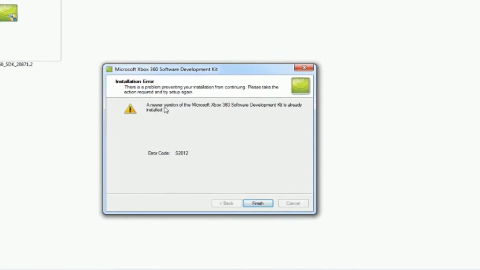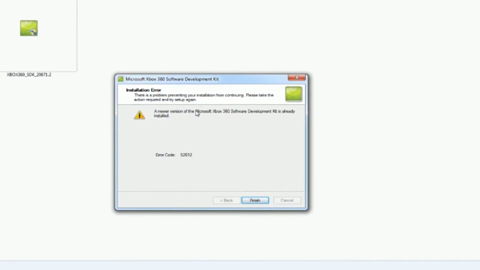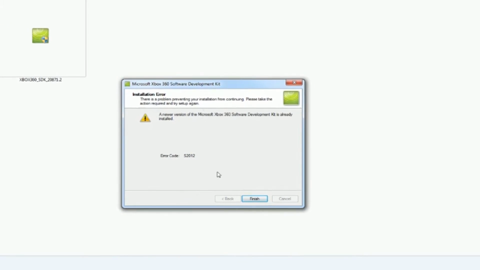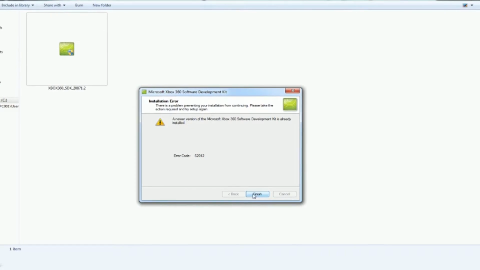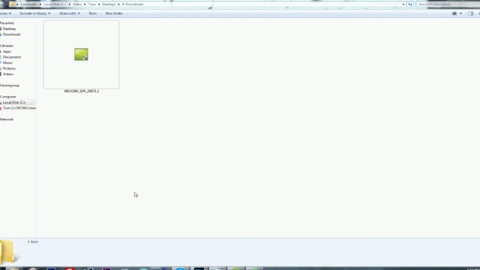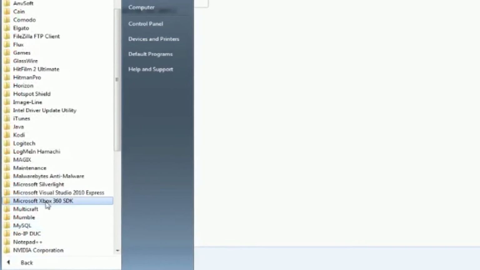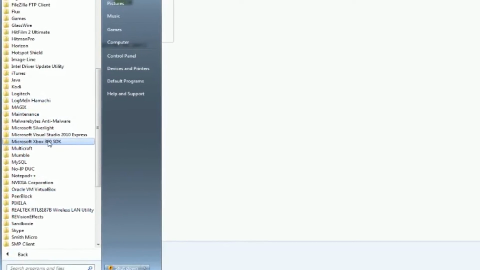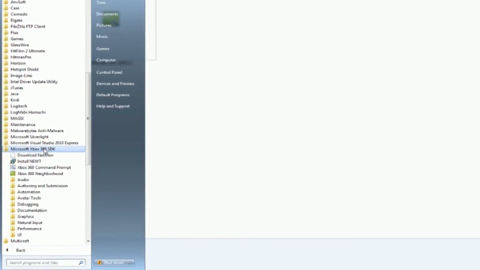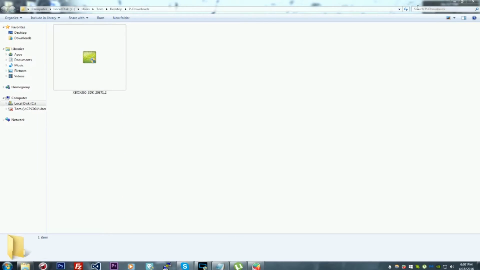You can see that I'm running a newer version, so I can't actually install this version, but you're gonna want to go ahead and install it anyway and then update it. So once you have that installed, you can go to all applications, and then go to Microsoft Xbox 360 SDK. Go straight to Xbox 360 Neighborhood. Open that up. I'm going to boot up my RGH real quick.